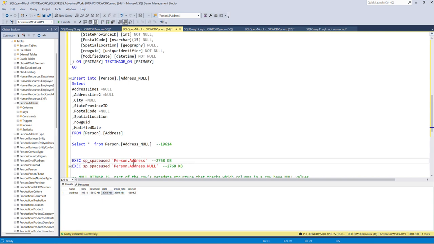So you see for the original table, the number of rows we have is 19,614, and the real data on the disk is 2768. 2768. Okay, correct. Now this table, the newly created table. Now just see the data.